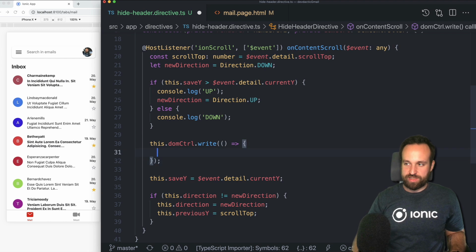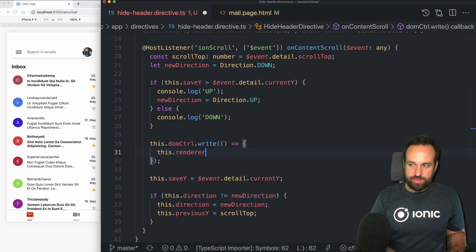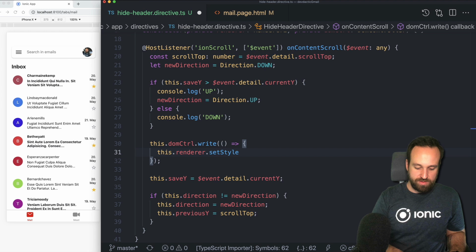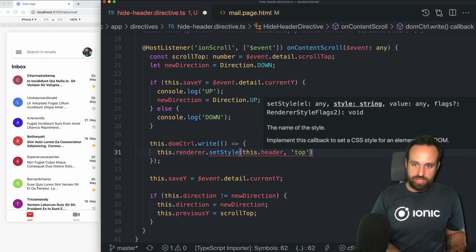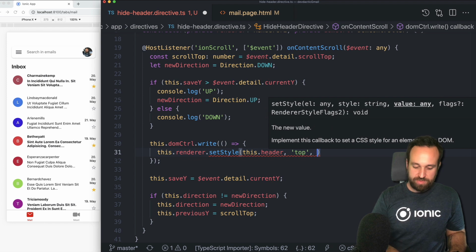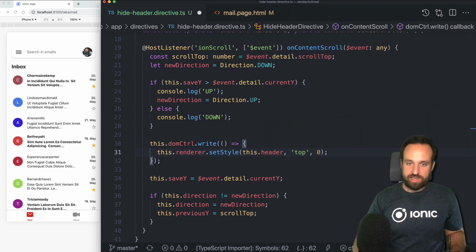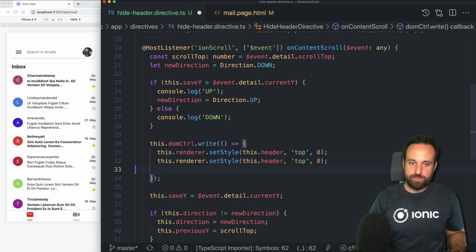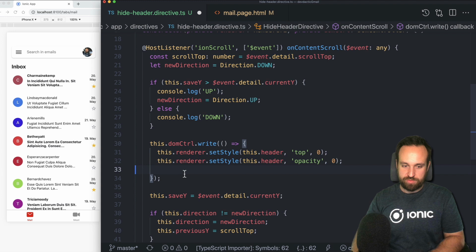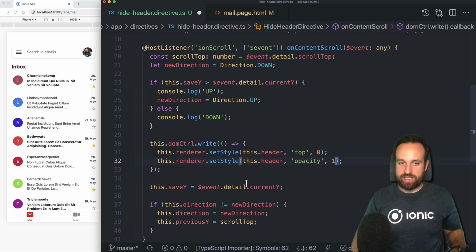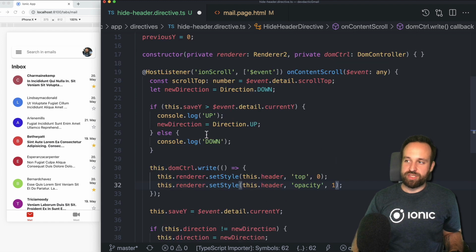What we want to do is, we want to call the renderer set style on this dot header, and we want to change the top value to a new position. And then at the same time, we also want to change the opacity to something. Okay. Now we just need to calculate those new positions.